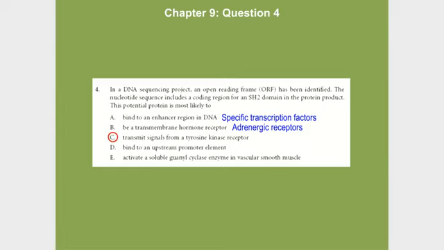Option D, bind to an upstream promoter element. That's the general transcription factors. Remember in Chapter 5 in molecular biology, general transcription factors bind to TATA boxes, UPE, GC-rich boxes within the promoter. And in the promoter, general transcription factors, not specific transcription factors, bind.